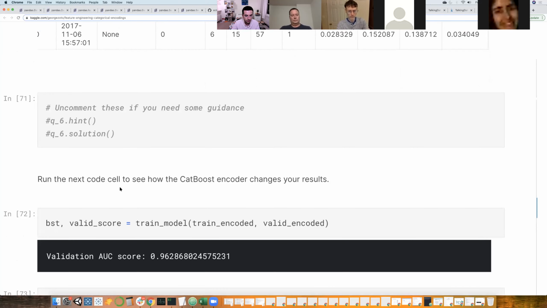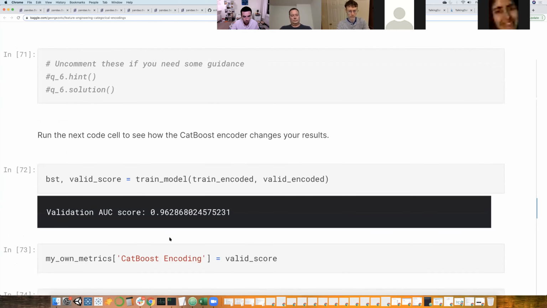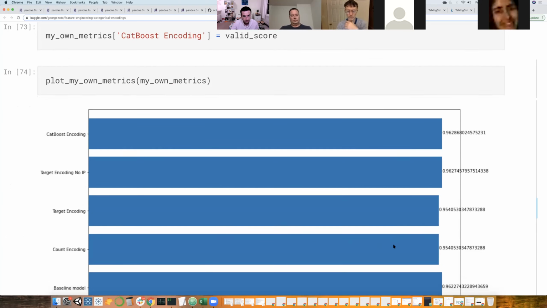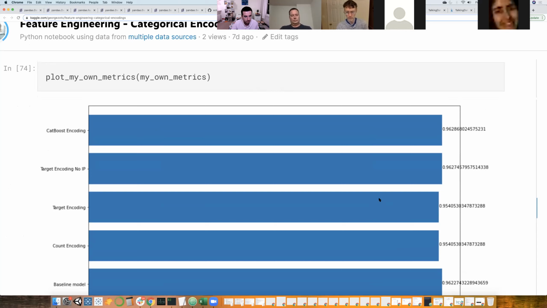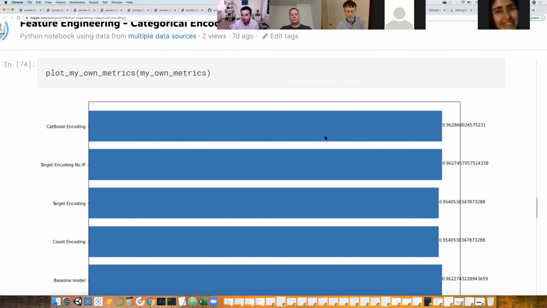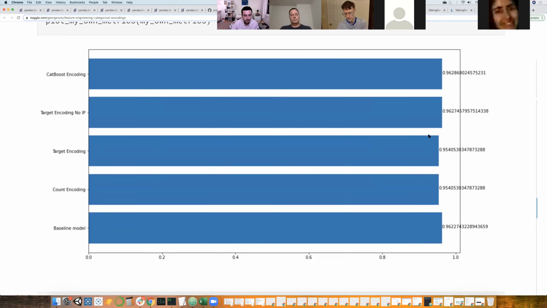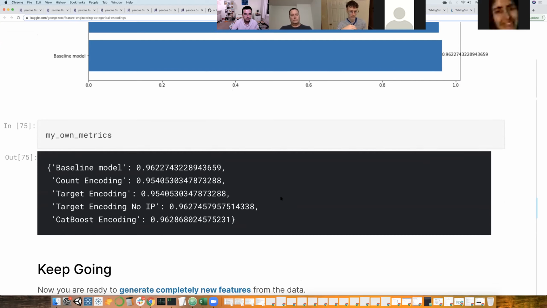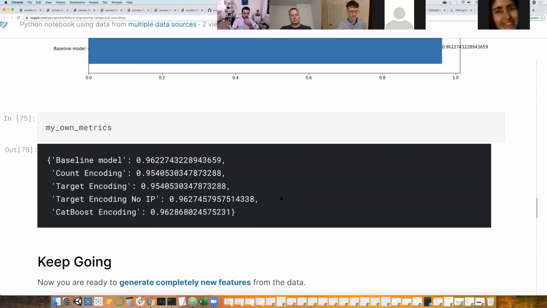Then we train it, and we get 0.9628, which is a little bit better than the best one we had before, the target one with no IP. So this is CatBoost with no IP, 0.9628. Cool. Yeah, that's the same numbers that I had for different encodings. If there are no questions, I'll turn it over to David to continue with more feature engineering.